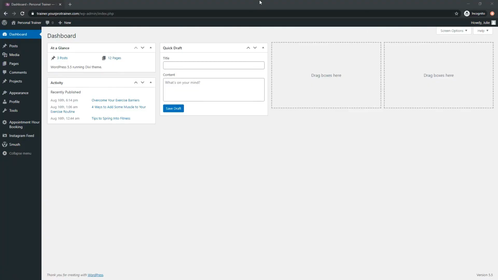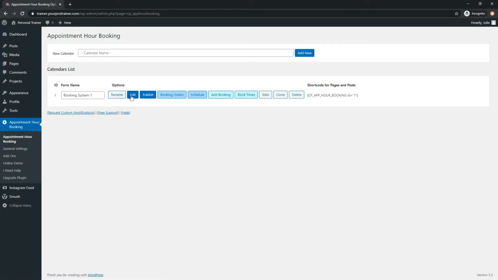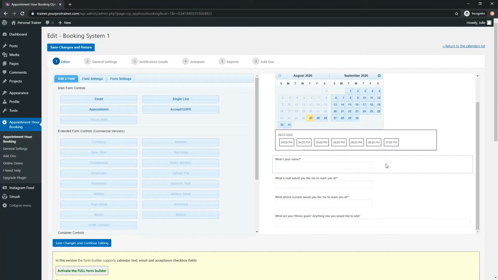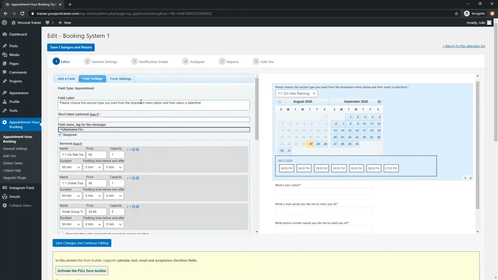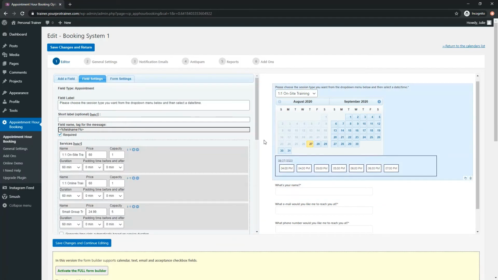To edit your booking system to customize your services, availability, pricing and other settings, go to the main dashboard. Then click on Appointment Our Booking. Then click on the Edit button. If you would like to edit any areas of the booking module, simply click on that area in the preview. It will then bring up its settings on the left panel. Then you can make the adjustments that you like. Be sure to click the Save Changes and Continue Editing button when you are done.